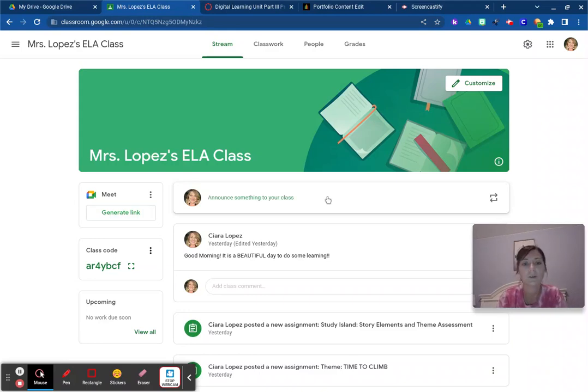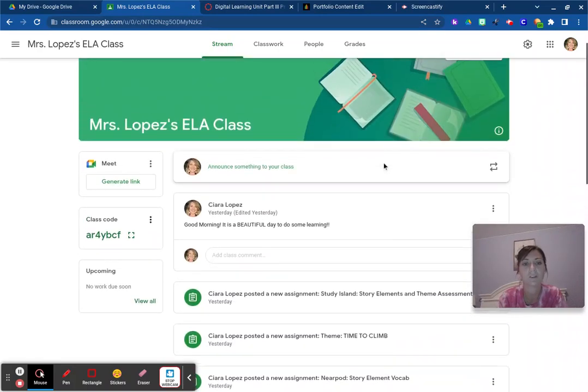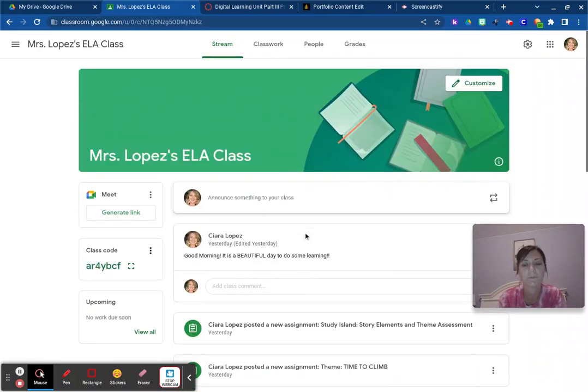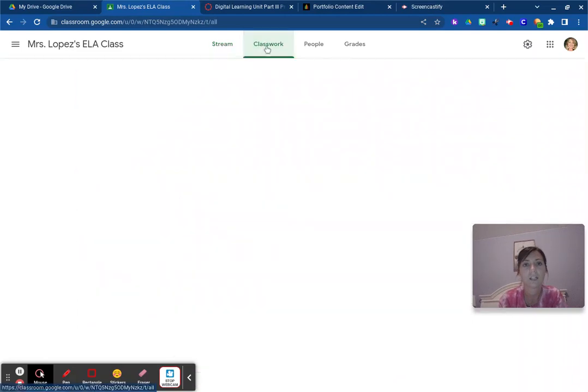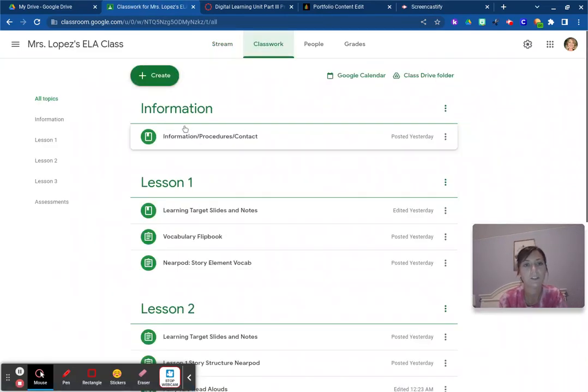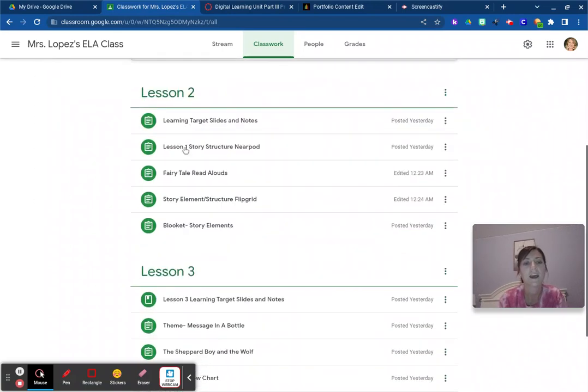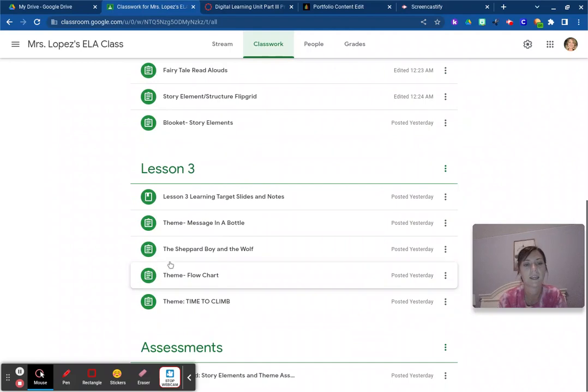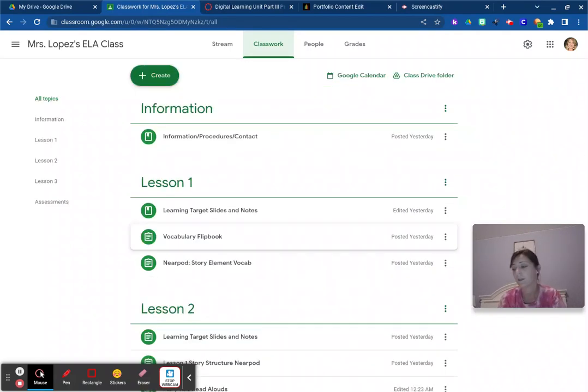The way I have Google Classroom set up is I do morning messages on here, and then under classwork, I have parent information, procedures, and contact information. And then I have the lessons set up by day. Each lesson is set up with instructions, and I also used Screencastify to verbally give directions in each lesson.